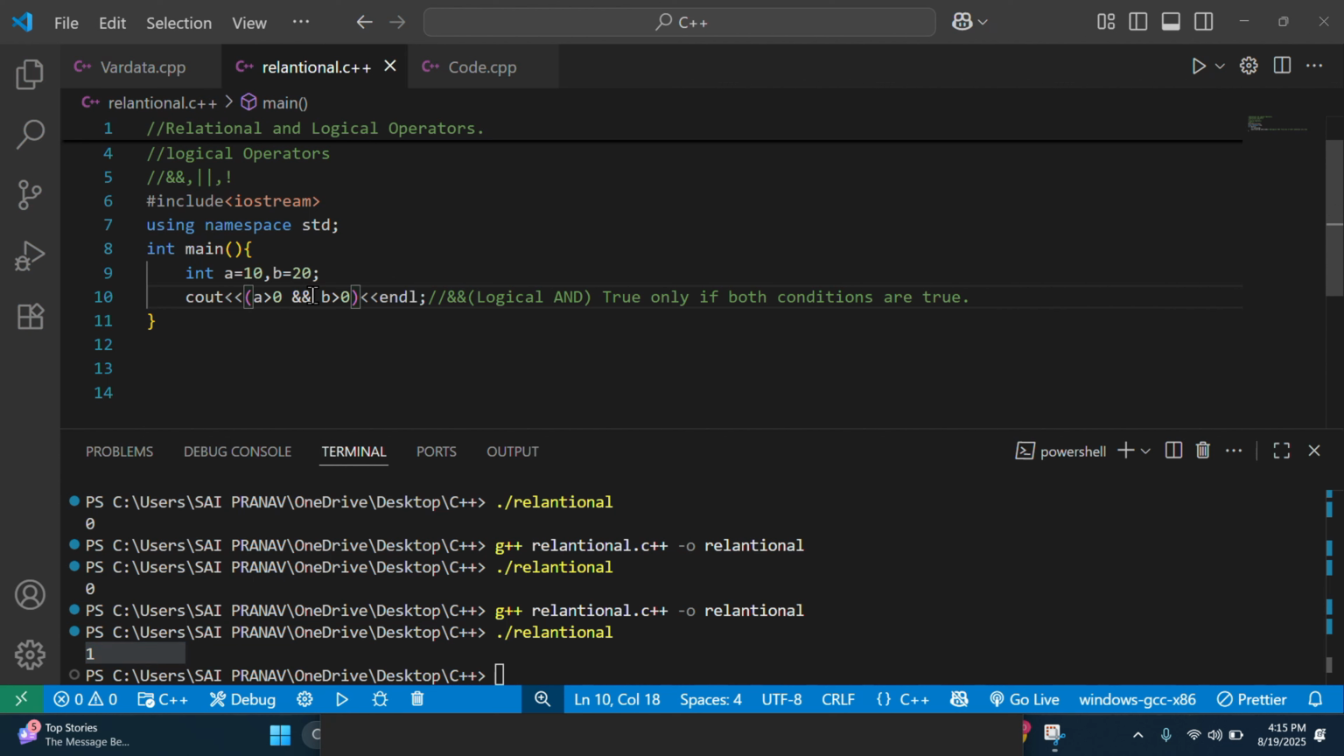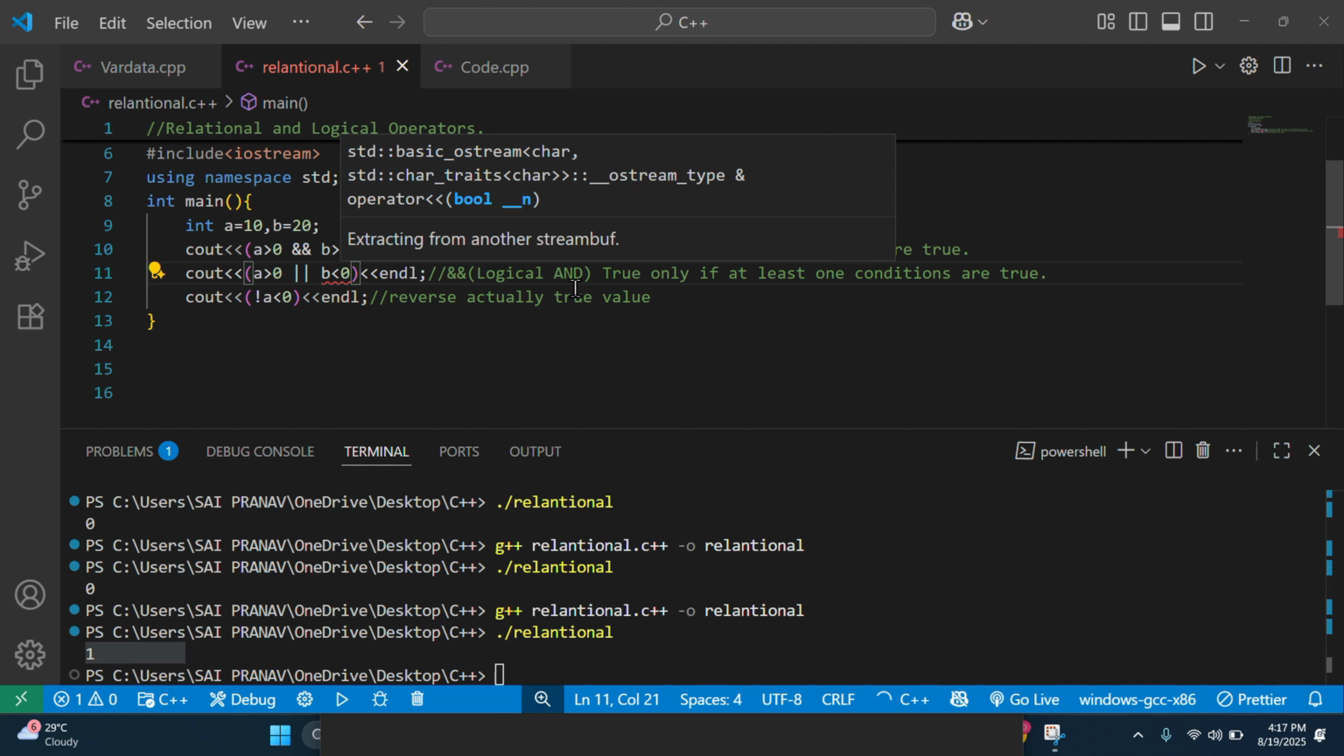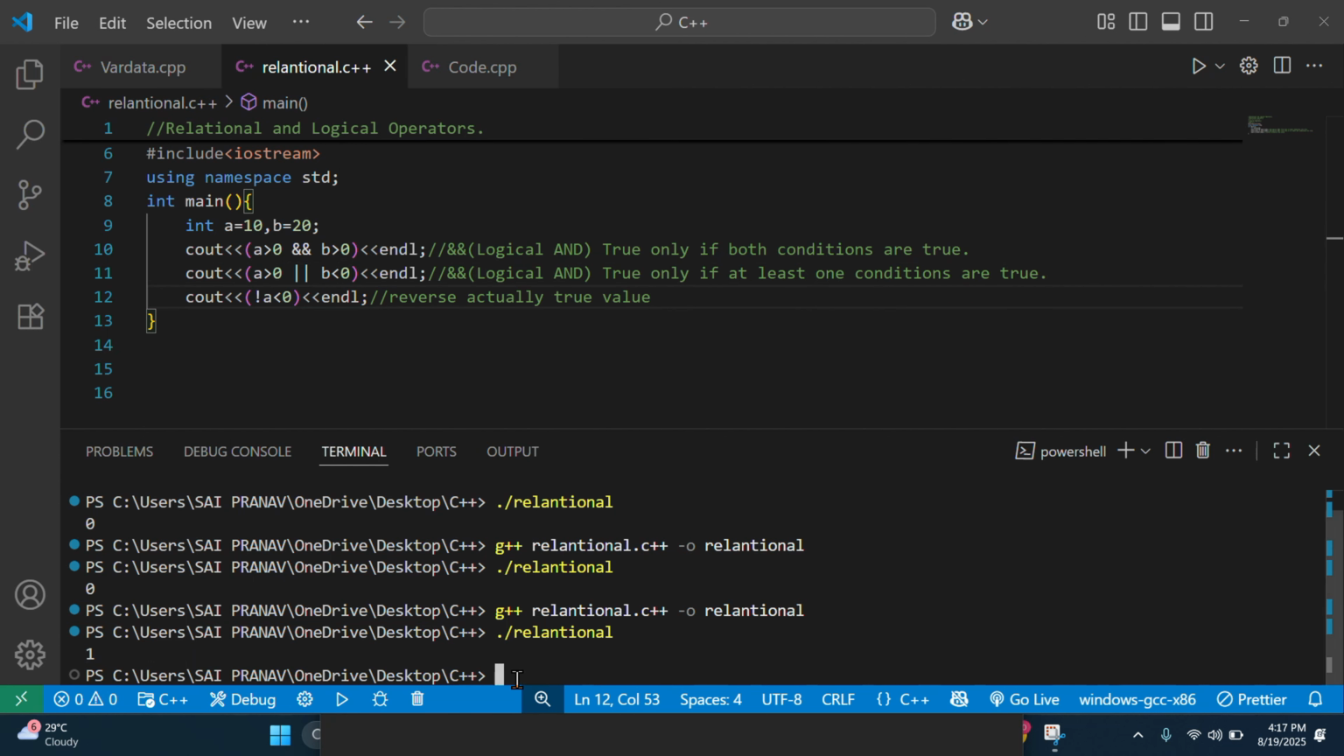Let me perform the remaining two. I am using the shortcut key. Let me run it. Here logical OR, and for this a is less than 0, that means it is false. But if I pass logical not, it will return true. Let me remove this. It will be the reverse of the actual truth value. In logical OR, it is true if at least one condition is true. In that case, it will be true. For example, in this case, it is less than 0 also, we will get a true value. Let me run it.